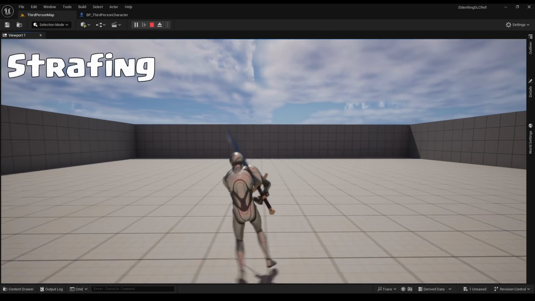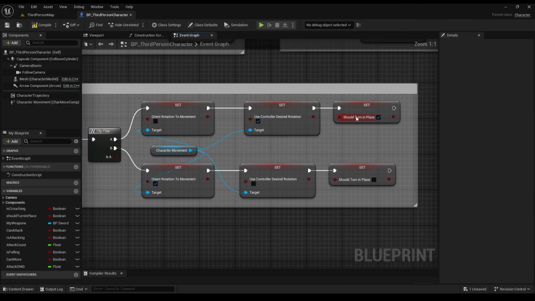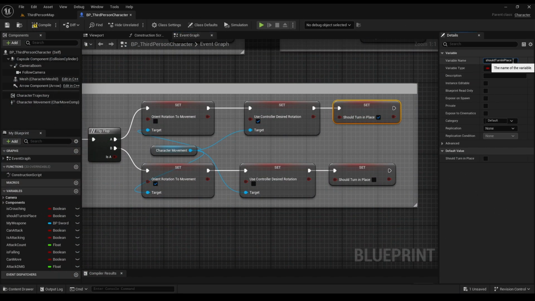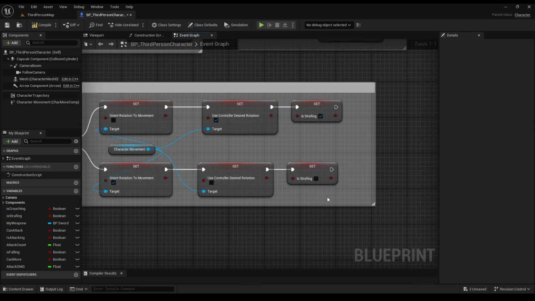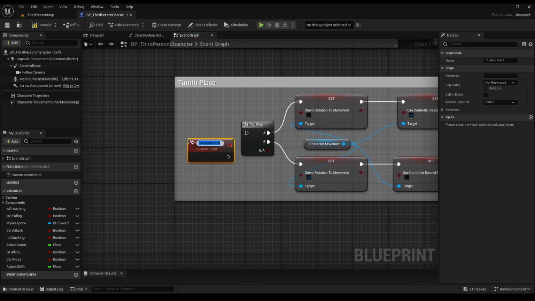Let's start with strafing, because we will need it for the rolls as well. We have the turn in place function from our A to Z tutorial. Let's change the name of should turn in place to is strafing. Delete the R key and the set nodes, and create a custom event called strafing.